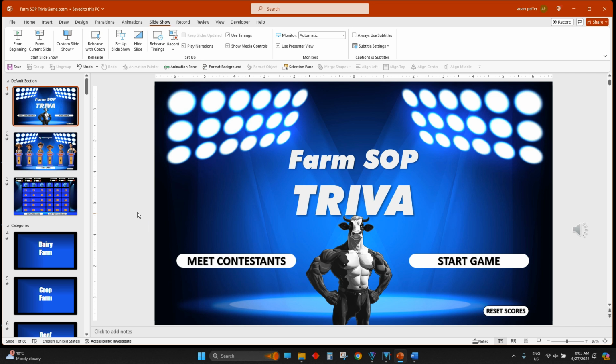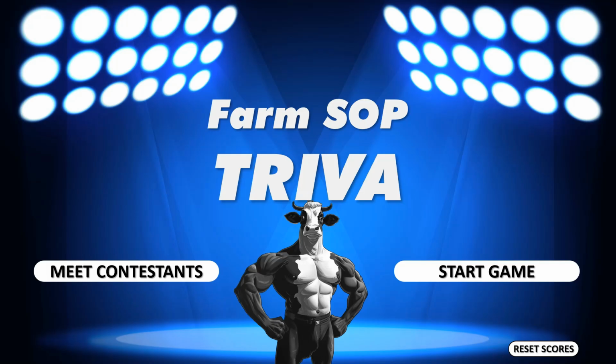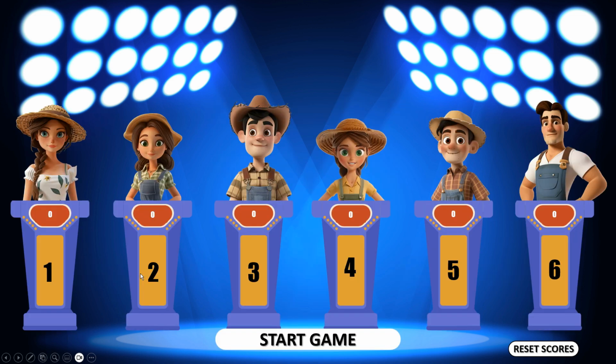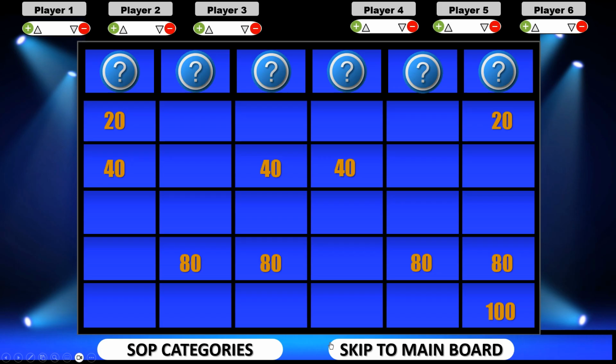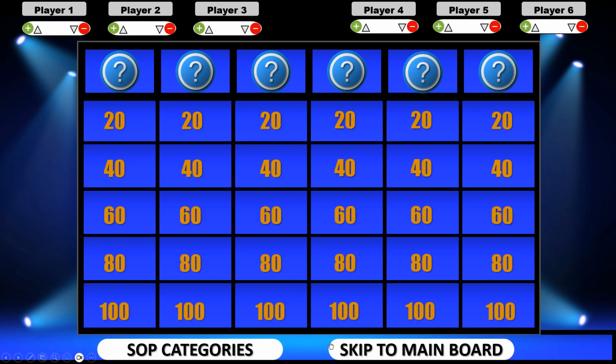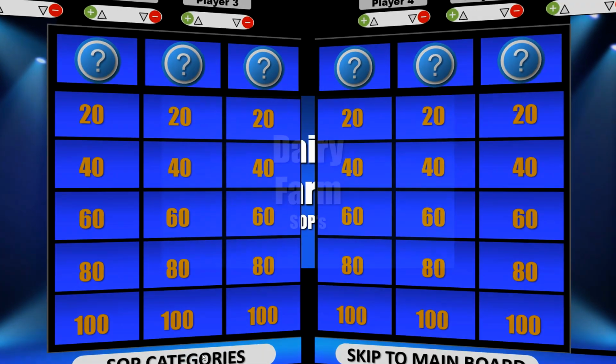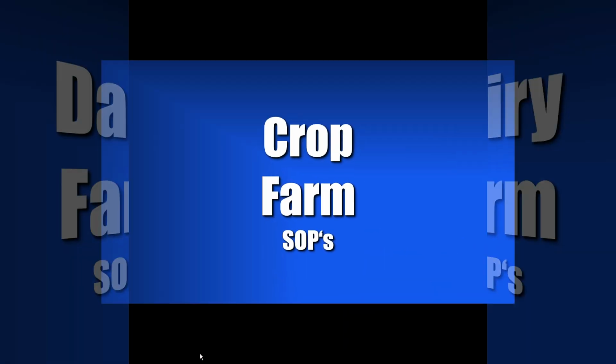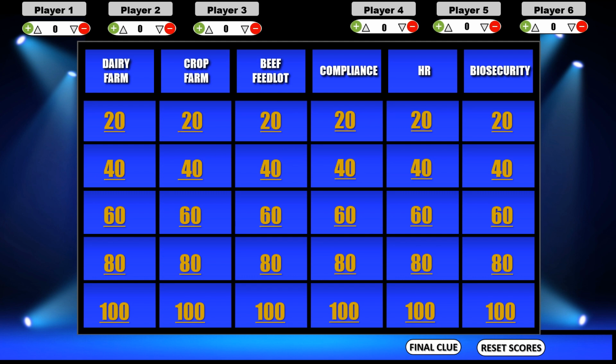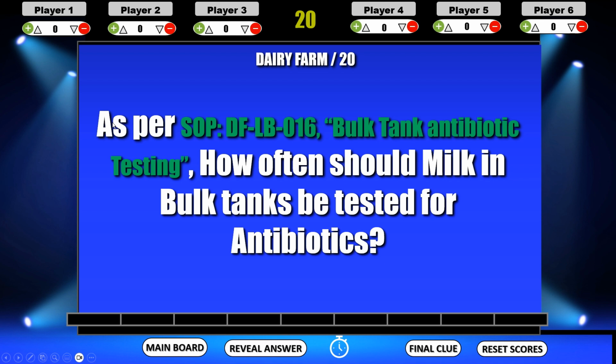Now let's test it. Click on Slideshow and start the presentation from the beginning. We will meet the players and start the game. Let's look at our SOP categories. Now we will choose a category and point value. You can also change the text color to make it more appealing.